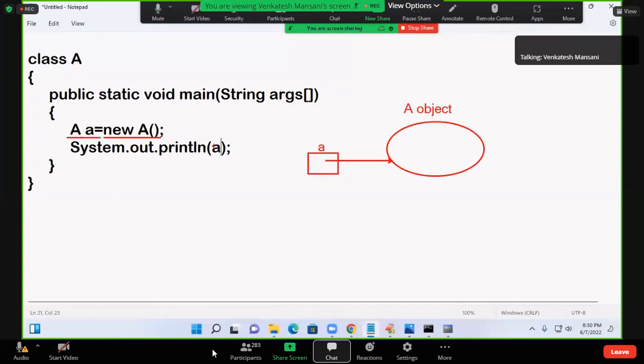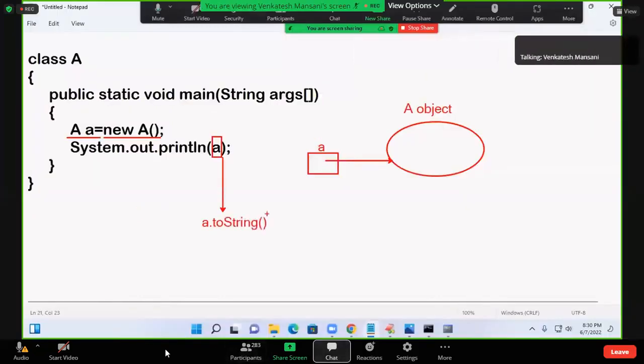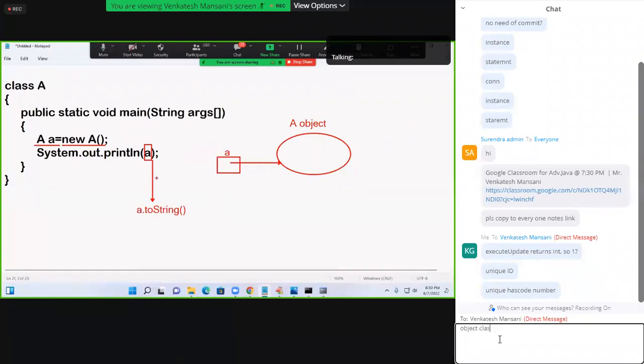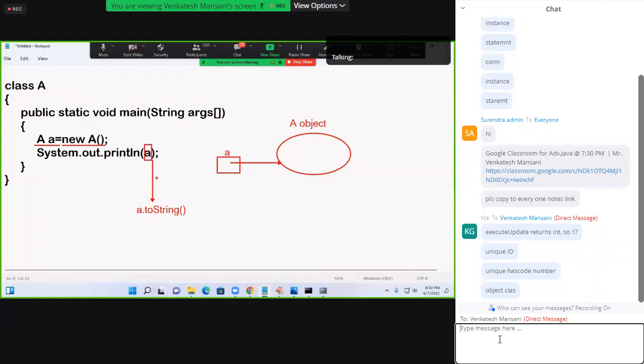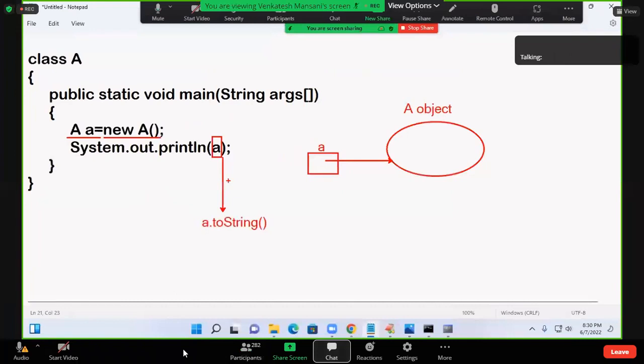Here, whenever you print like this, which method is implicitly called? The toString method is called. But it is a reference of which class? The A class. In the A class, is there any toString method? No, the toString method is not there in the A class. Now, the superclass of A is the Object class. But where is extends Object?